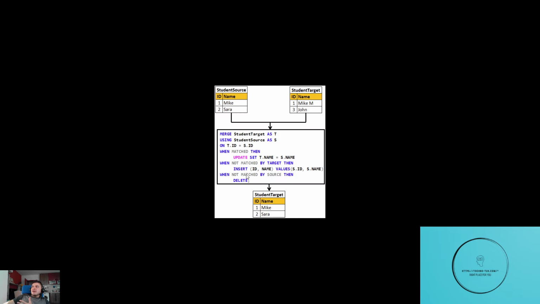In the third scenario, when we have not matched by source, we want to delete the rows. And here actually this happened in steps, because in both tables we have ID 1, 2, and here 1 and 3, because here 3 exists only in the target table.